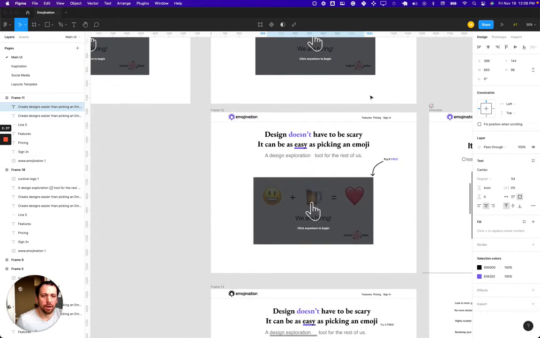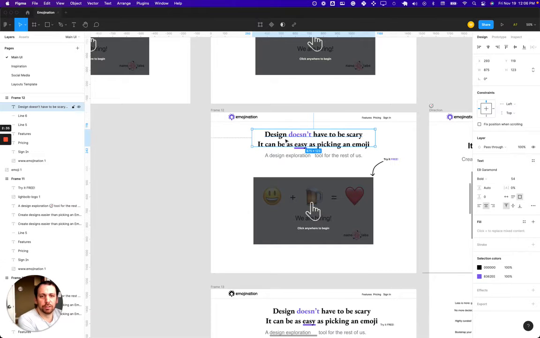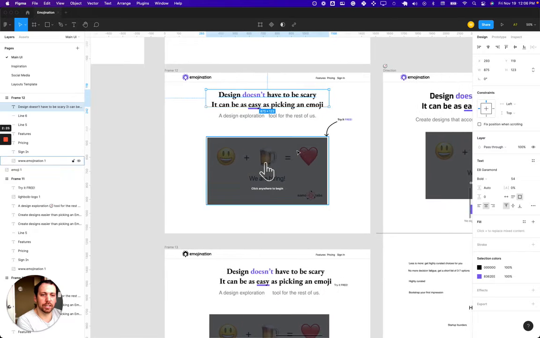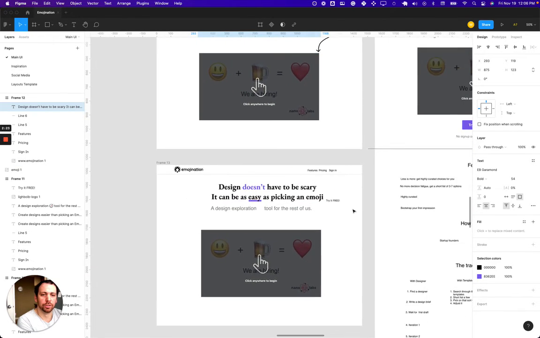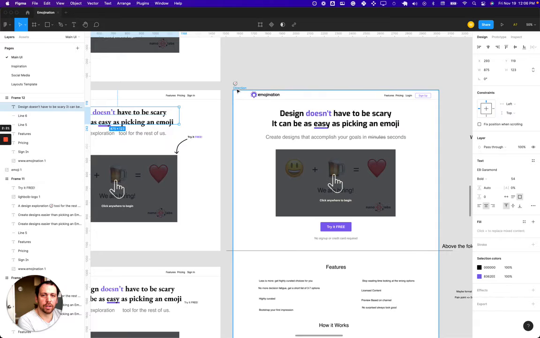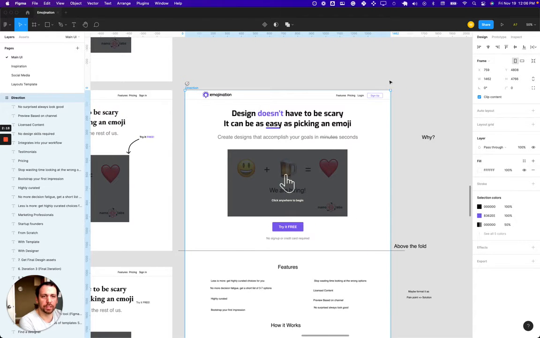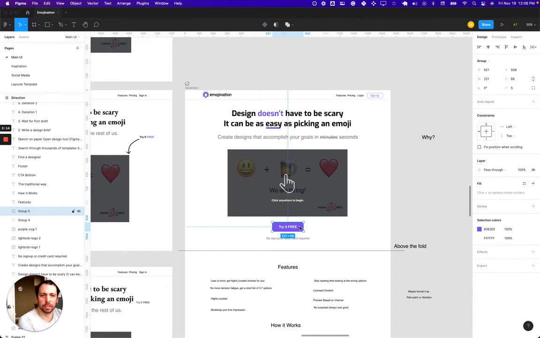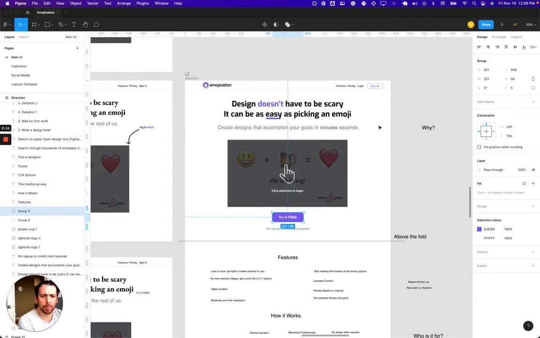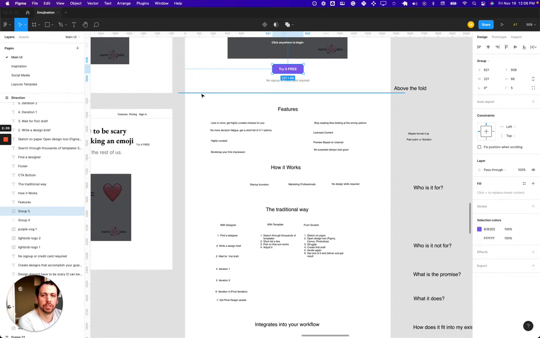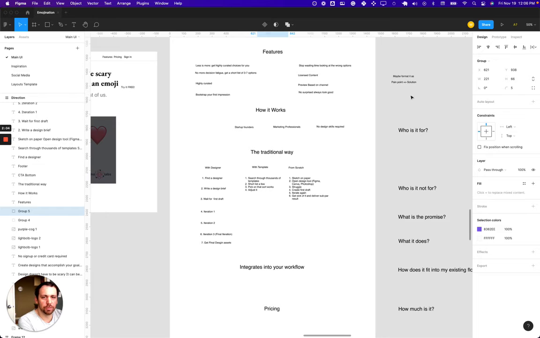And then I kept iterating on the copy. I found this angle to the copy of trying to explain that design doesn't have to be scary, so more of a negative angle to things, and I quite liked it. Did a few more iterations with it, and this is where I ended up. So I was pretty happy with this, and you can see my sign up is my secondary call to action here.